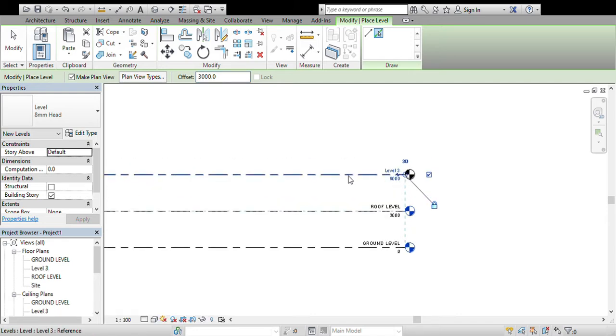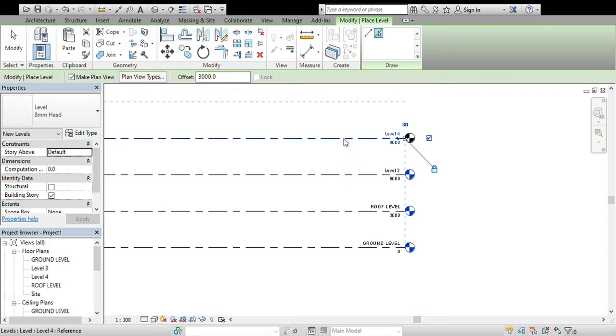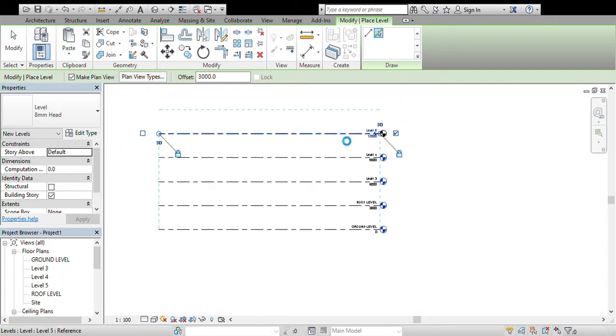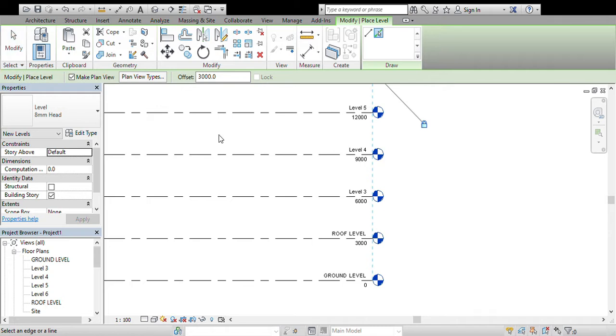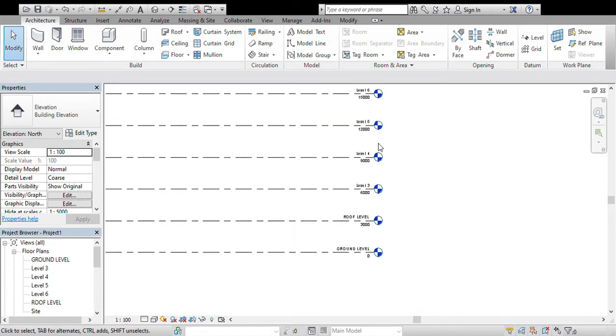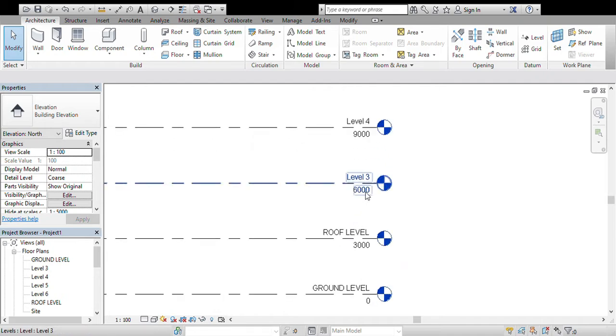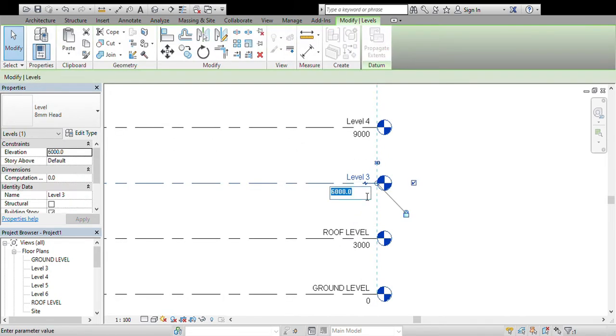And if you want to add another one, you can just point and click, so you can make all the number of stories you want to design. Okay, and also, as I've said, click modify to end command. Then, as I've said, if you want to change the levels, you can just click and change the dimensions.